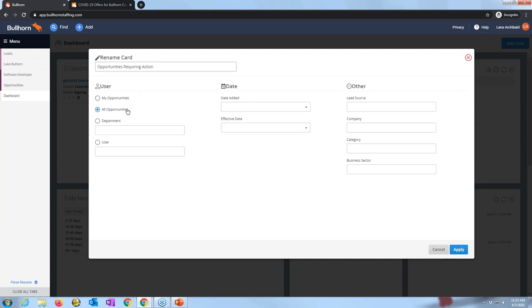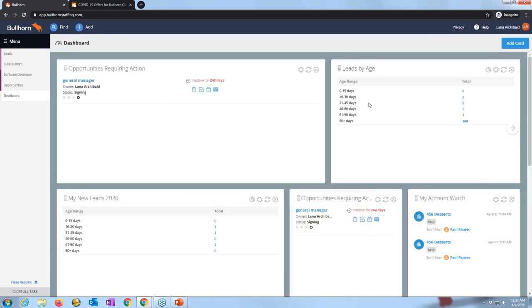If you wanted to look at your own opportunities, the date that they were added, you have options if you wanted to pull those of a particular source or from a company. Here's what this card shows me. It shows me a list of opportunities that are still open after their expected close date, or they've been inactive. And inactive means it's a record that has not been edited for at least 30 days.